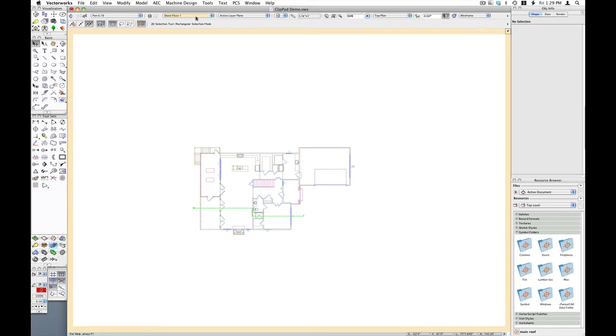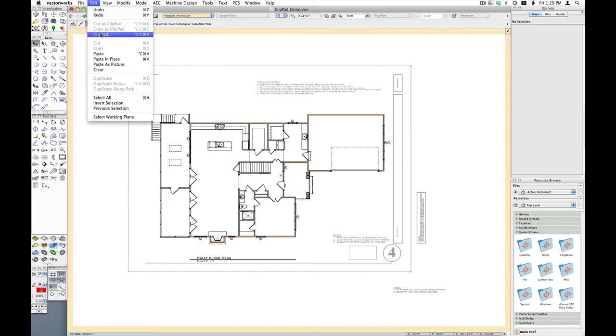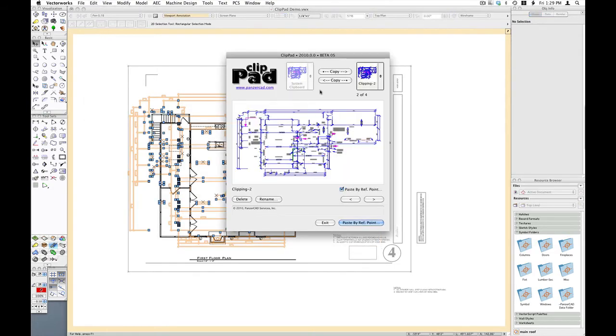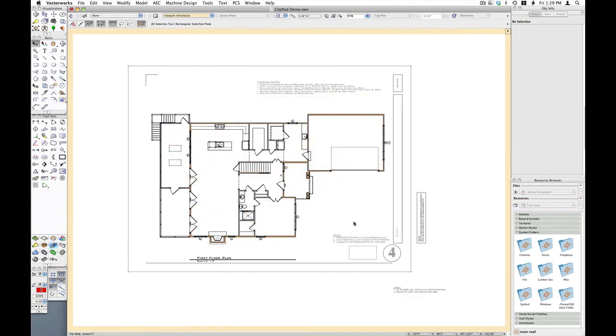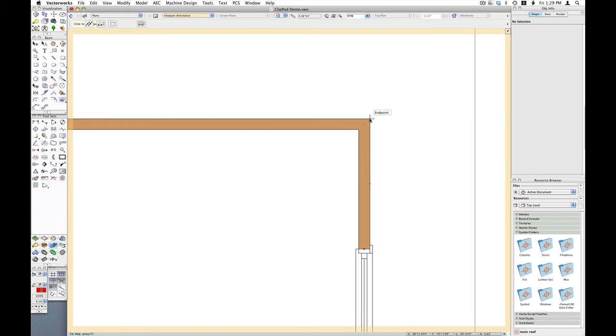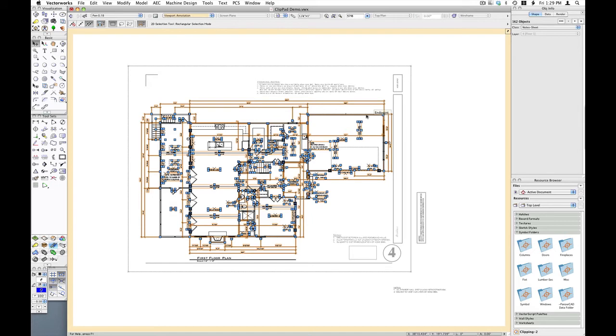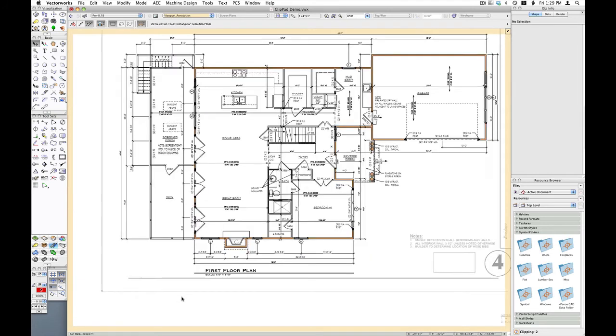So I'm going to go back to the viewport, and now I'm back in the annotations of the viewport. And let's call ClipPad up. And here's my new clipping here. So I'm going to paste it by that reference point. So again, we can toggle that on and off. So I'm going to do that. And now zoom in and click on that same corner. Okay, and there are my objects all in place, correctly aligned to the plan there.